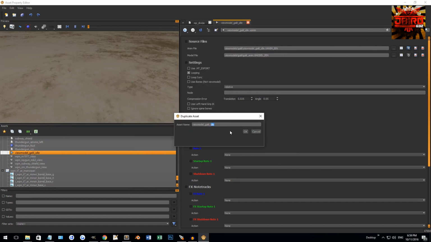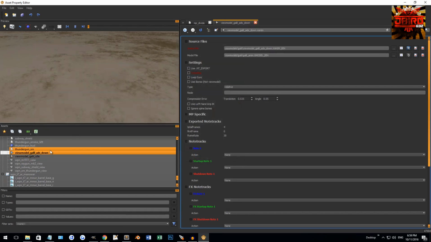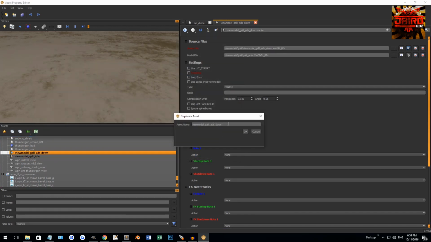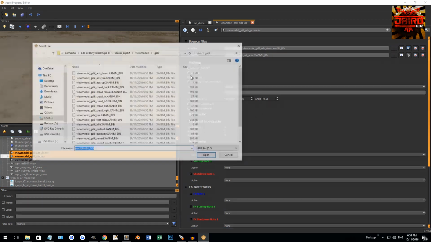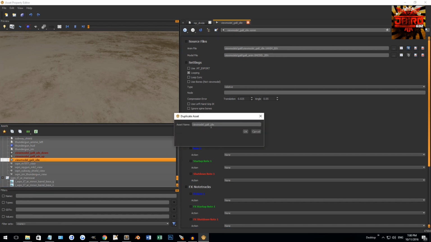So the next one up, I'm gonna do ADS down. This one is not looping, but everything else is the same. We just need to change the animation to the ADS down. I can duplicate this and just repeat the process. ADS up. So all these are not looping except for idle, and I'll show the other one, which is just sprint loop.